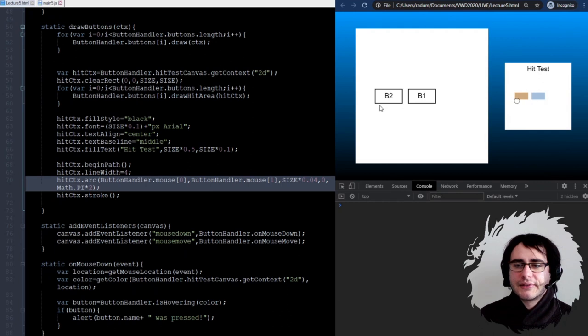Okay, so now you know where the color is being taken from, basically from the middle of that circle that is now moving on the hit test canvas at the same time as I'm moving my mouse cursor on the real canvas. So it explains a little better how the whole system is working. I just did this to explain, not really to add more functionality into the system.